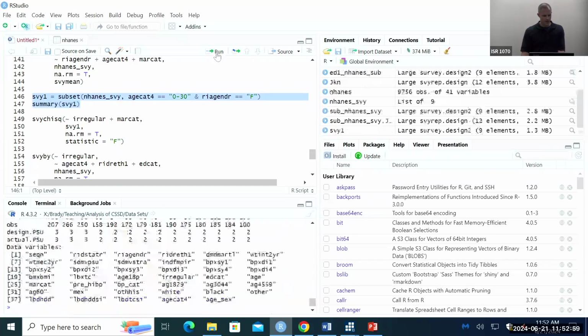Okay, and then I can summarize it. Now, if I want to look at the relationship between irregular and mercat for that subpopulation, I can use svychisq with that subpopulation design object and just jump right to that Rao-Scott test. This is not going to give me the actual estimates. I need to use either svyby or svytable to get those. But this will give me that Rao-Scott test for that particular subpopulation.